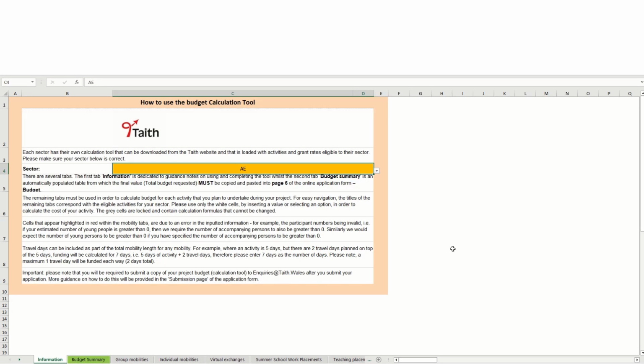So this time we're going to look at an adult education example. We've got 10 staff going to Brazil on training placements for 2 weeks. We've also got 5 learners attending a group mobility to France with 1 accompanying adult. I've checked that I've got the right calculation tool for my sector by going on information, and I can see AE is showing in field C4.